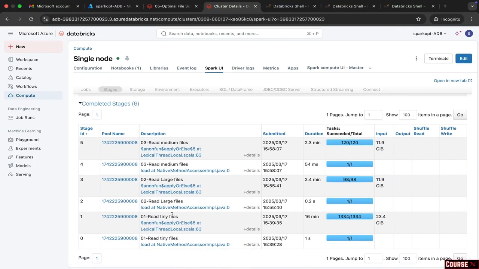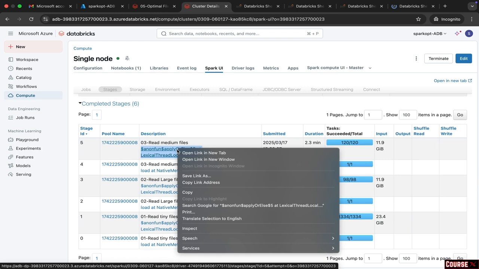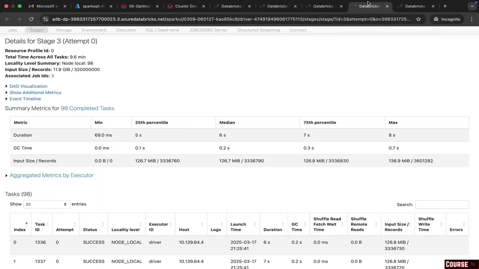So this is the tiny files one. It read 23.4 GB of data, and let's see the large file ones, and let's see the medium file ones. So this is the large file ones. The time taken across all tasks is 9.6 minutes. It has triggered 98 tasks, and time taken for all the tasks is 9.6 minutes.